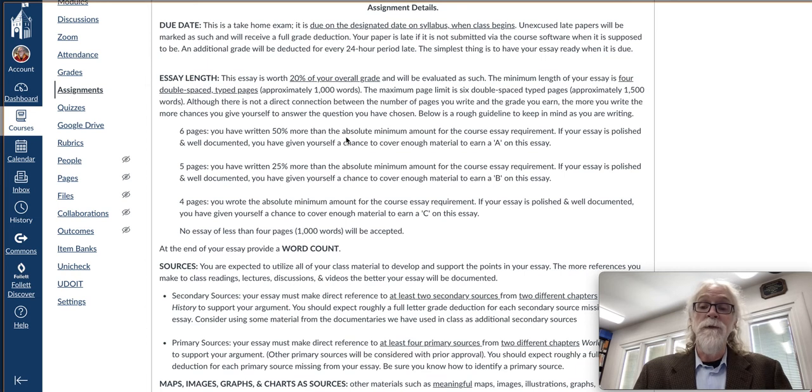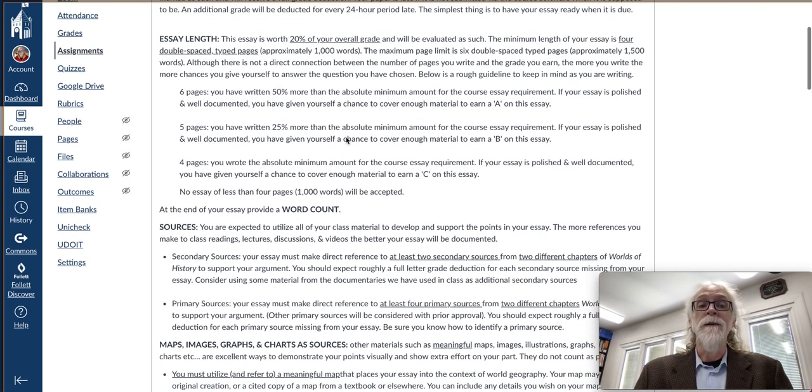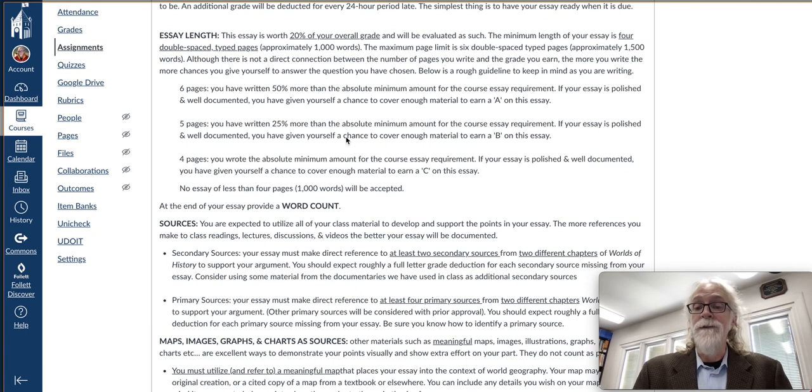You can use words if you want, 1,000 words, 1,500 words. And although there's not necessarily a direct connection between how much you've written and your grade, there kind of is, right? 6 pages, you wrote 50% more than the absolute minimum, and you give yourself a chance to get a better grade and to add more details. And 5 pages, you've got 25% more than the absolute minimum. And 4 pages, it's the minimum. And less than 1,000 words, and I'm not interested in reading it, okay?